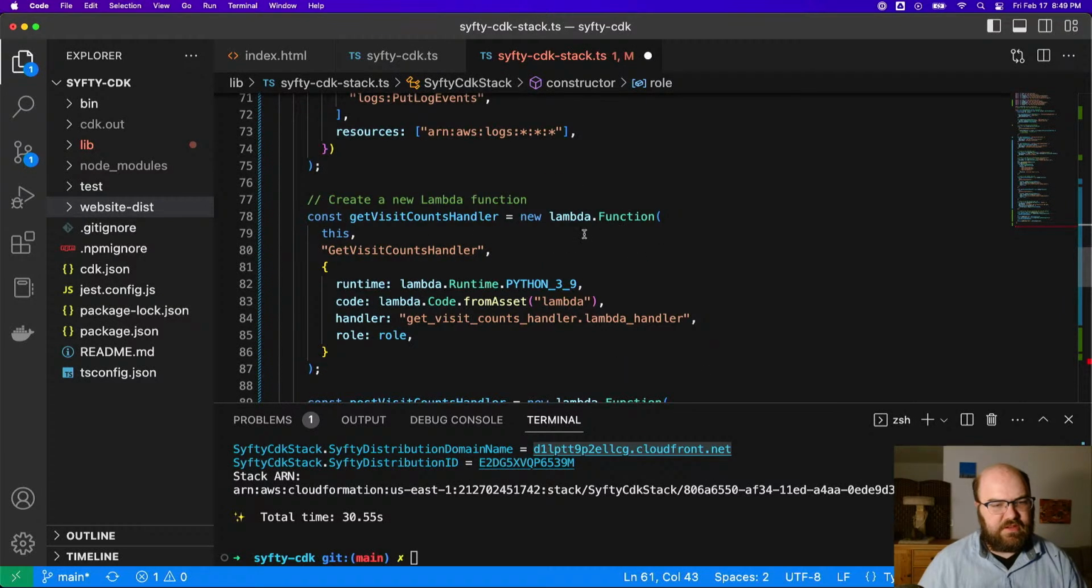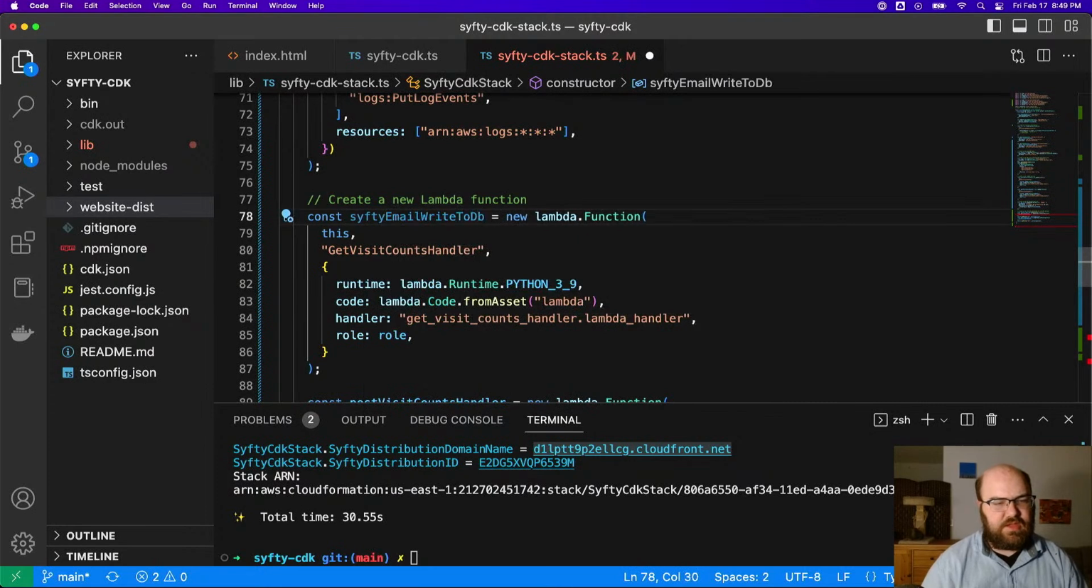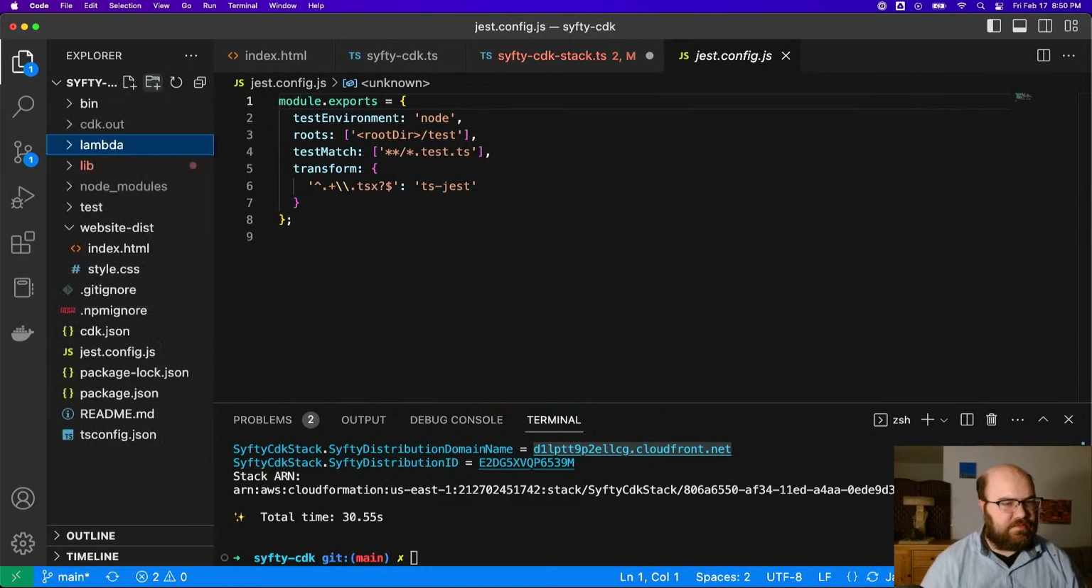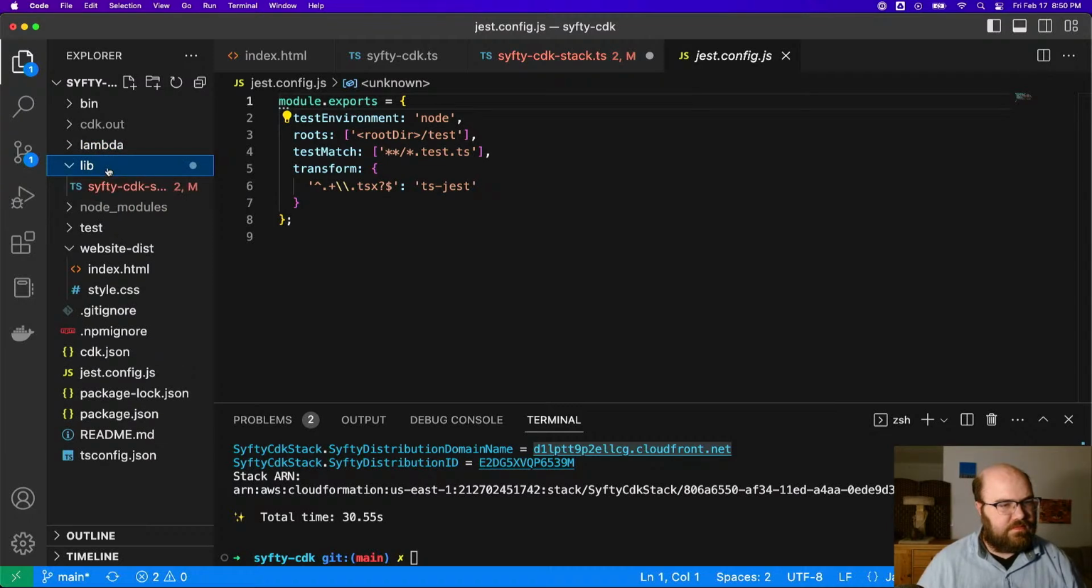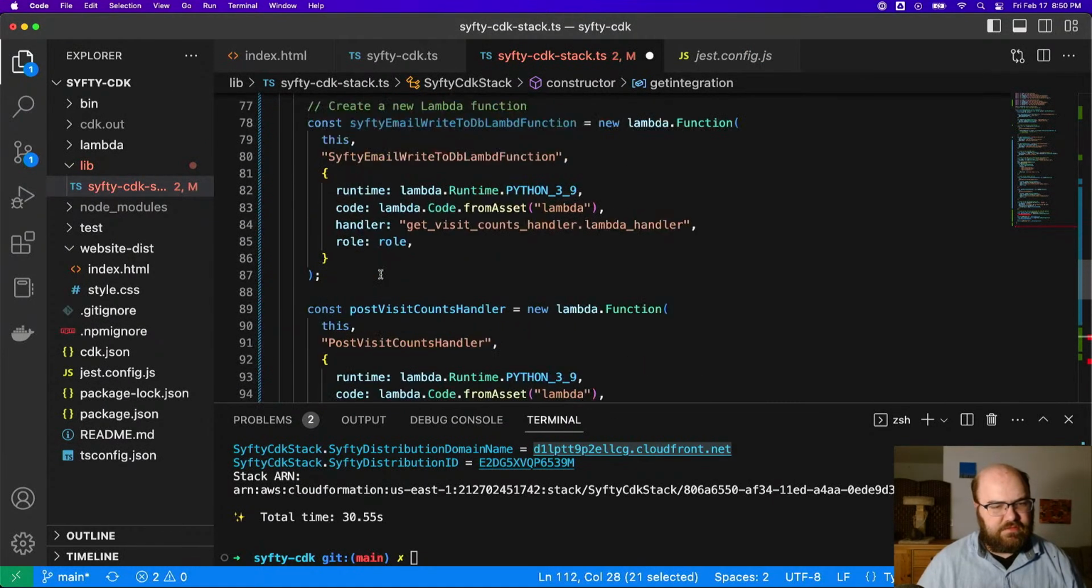Okay, create a lambda function. Simply email write to db lambda function. Sure, that's a mouthful, but it'll work. From assets lambda. So we need to go to the main area and do lambda. Two errors. What do we got? Okay, that's because I deleted some stuff. We'll fix that later.